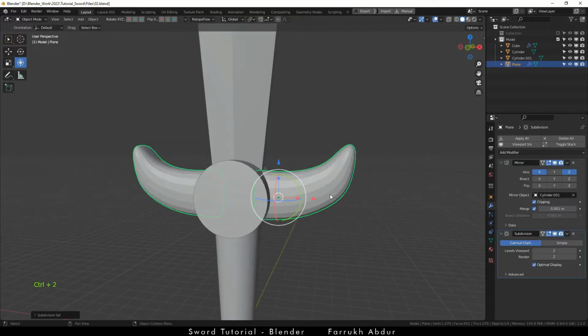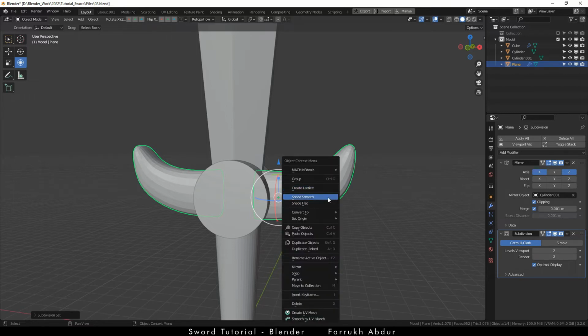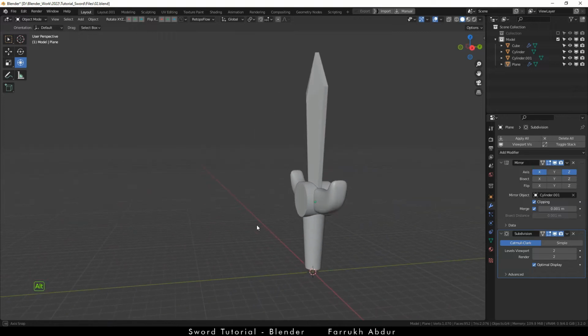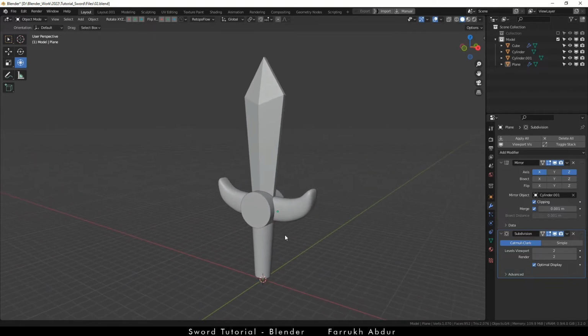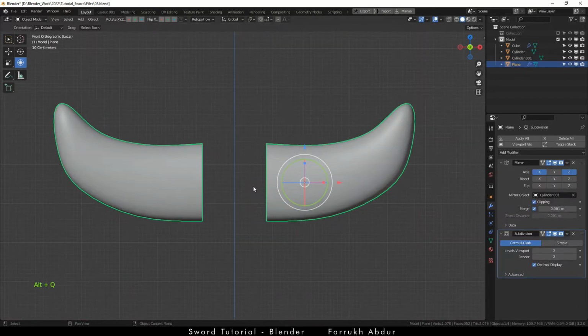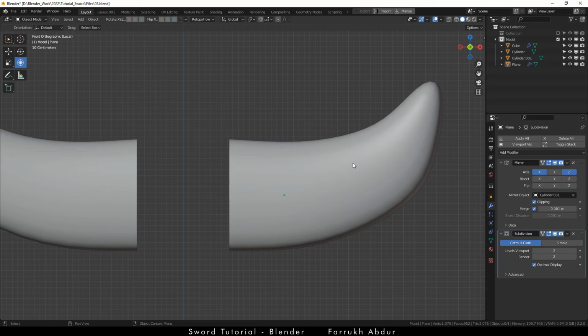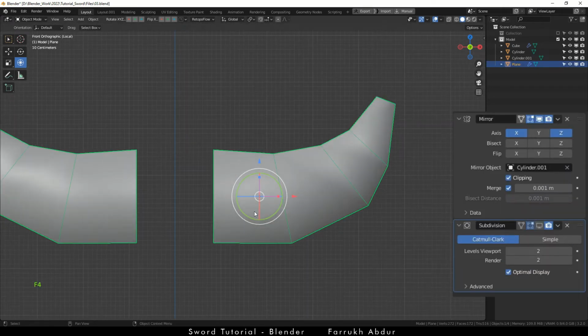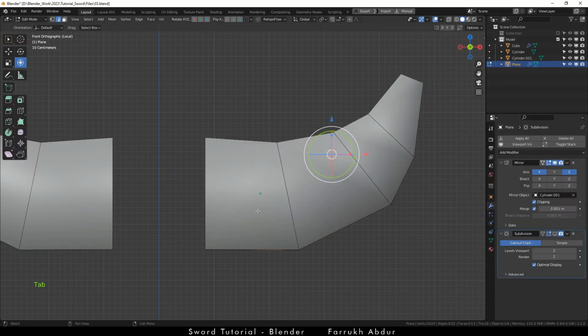Now press Ctrl 2 to add a 2-level subdivision, right click and select Smooth Shade. Isolate the side object and turn off subdivision modifier so we can easily see the adjustments that we are going to make.